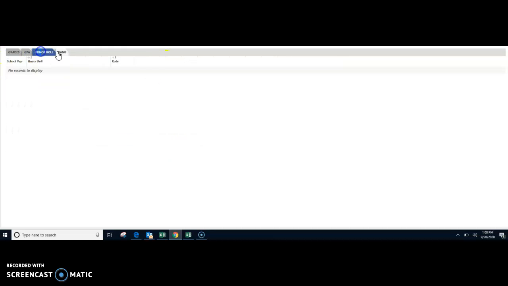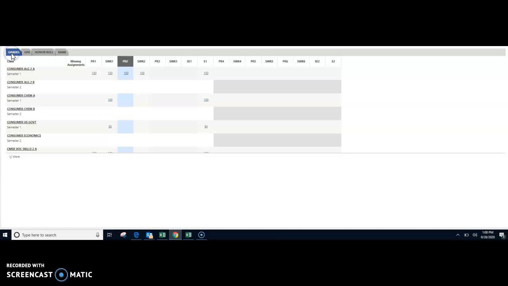There are various tabs here on the top, so just make sure you are clicked onto the grades tab. And then you will see some hyperlinked grades. PR1 stands for Progress Report 1. SWK1 is 6 weeks 1, Progress Report 2, 6 weeks 2, and so on.